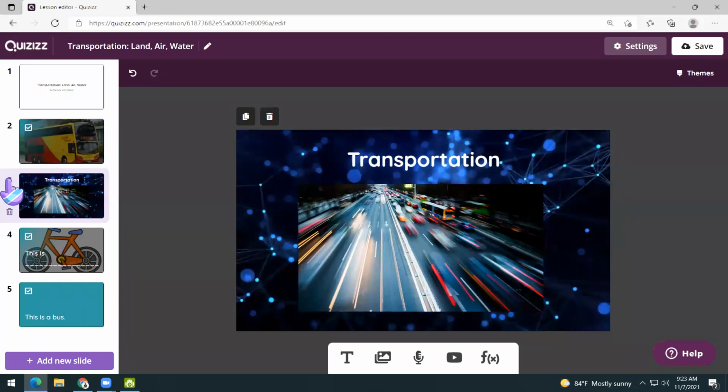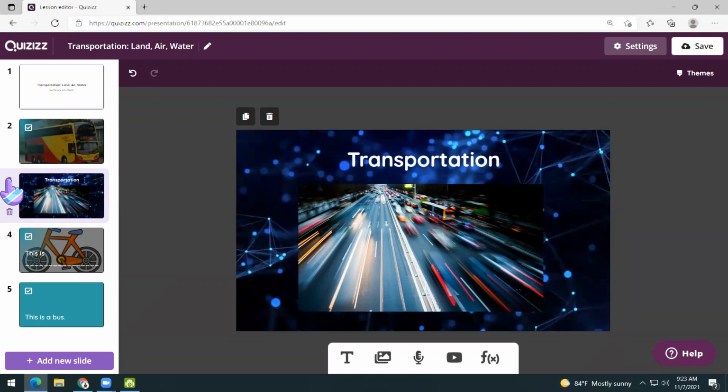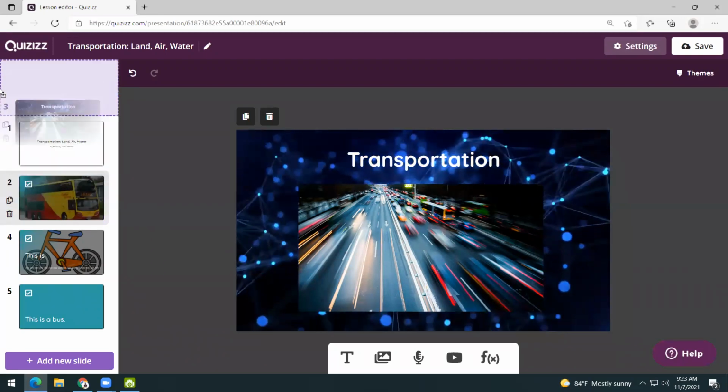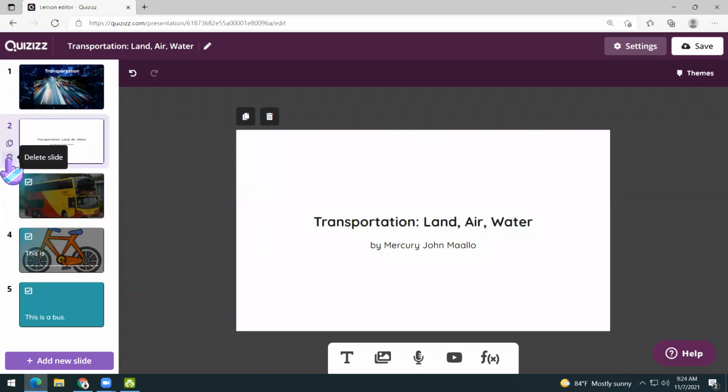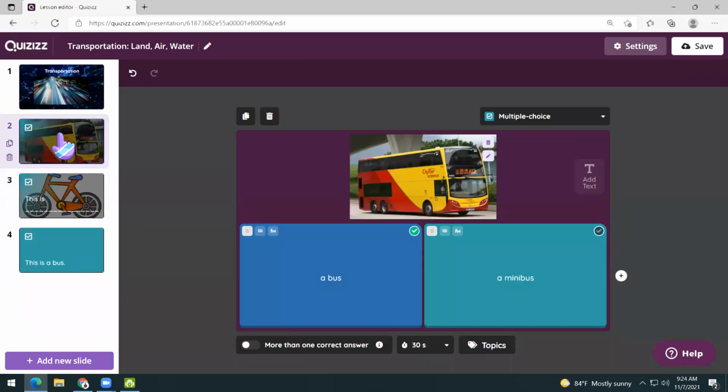Okay, and then also if you look at the left side, it's not well arranged, right? So I can move it around and put it on the top. This one, I don't want this, I can delete it. Okay, so that's an option too for you.